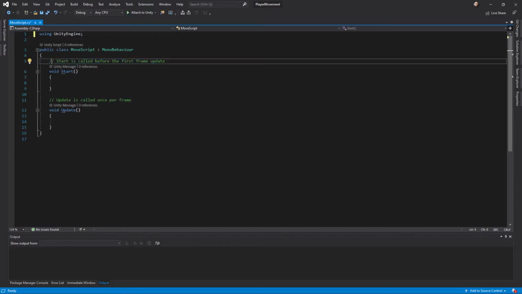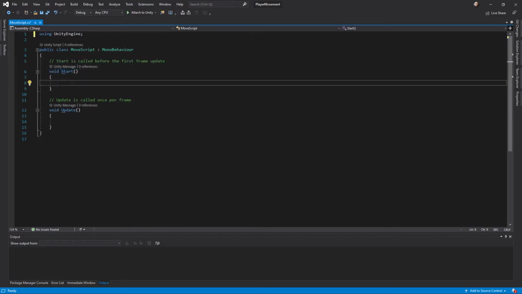Comments can be written using a double slash and will appear in green. Start is called before the first frame update. Here's a start subroutine. This subroutine runs once, when the object is created for the first time, and this script will run.